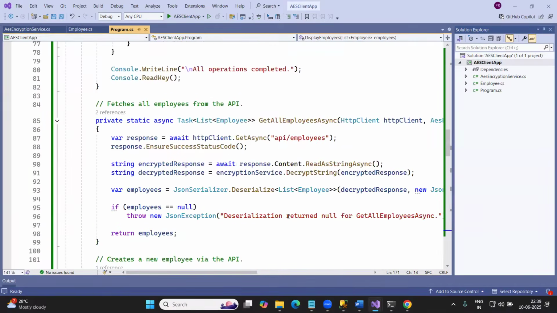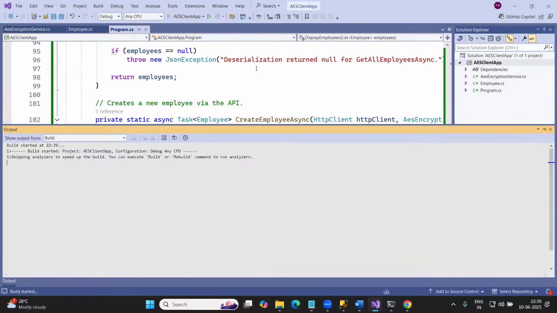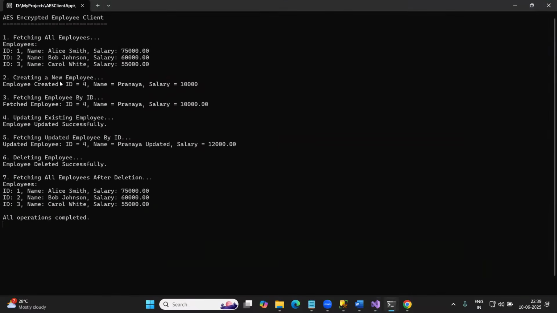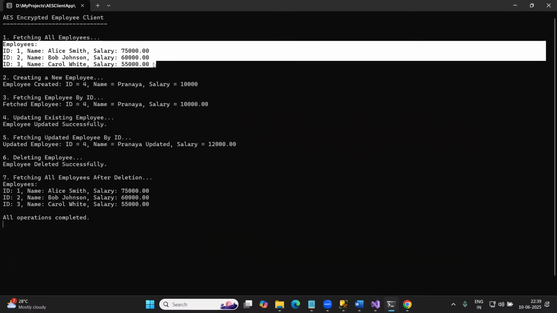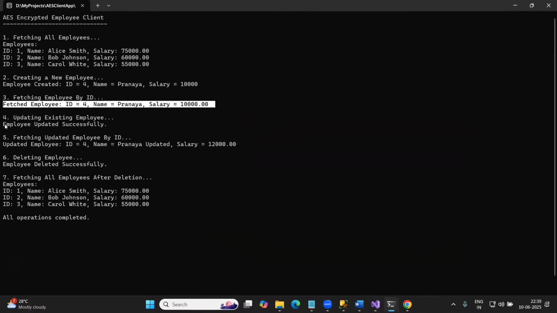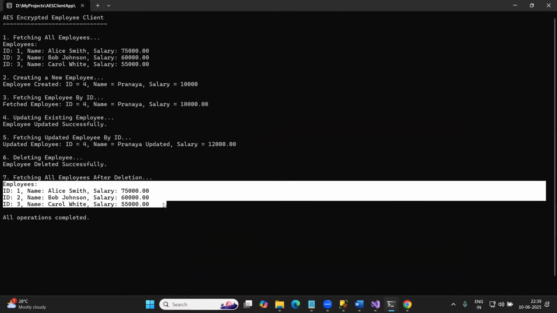So let us proceed and see whether it is working fine or not. Let's first run the application and see. So this is my employee data. Creating employee. Fetching employee by ID. Updating employee. Fetching updated employee. Deleting employee, and after deleting, this is the data. Clear, guys?